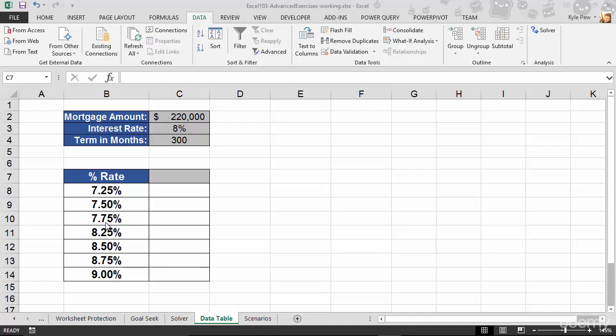So what I'd like to do here is I want to know what my monthly payment is going to be based off of these three values, 220,000, 8%, and 300 payments. But I also want to know what that payment would be like if I varied up the percentage rate. Well, we can recreate the formula that figures out the monthly payment 1, 2, 3, 4, 5, 6, 7, 8 different times, or we could use this little table that I have right here, this B to C column from B7 to C14, as a data table, and Excel will do it all for us.